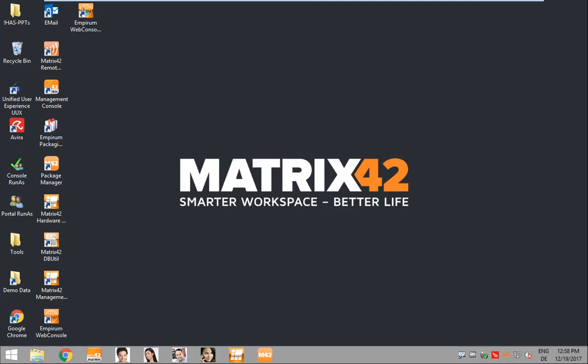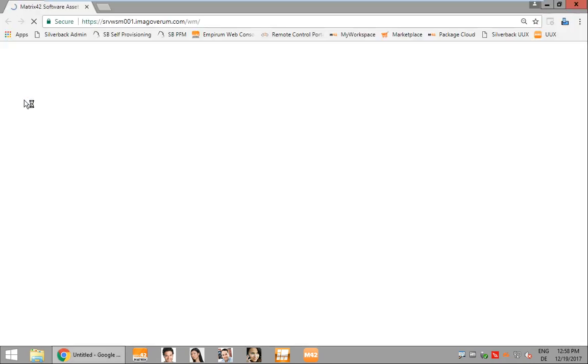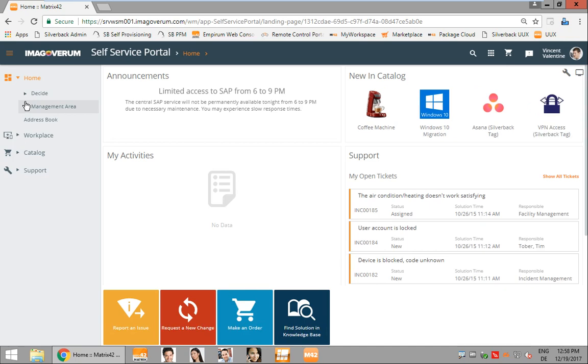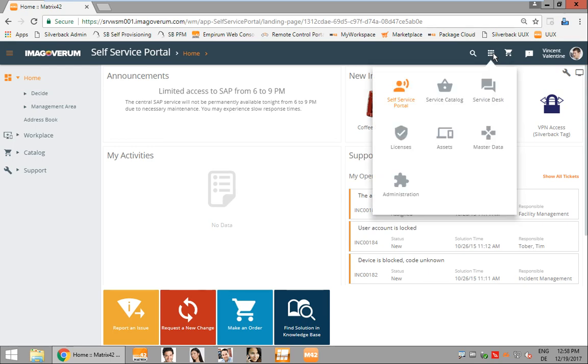I will now walk you through the configuration of a workflow. So let's start by opening the UEX console, and we want to modify a service provisioning.